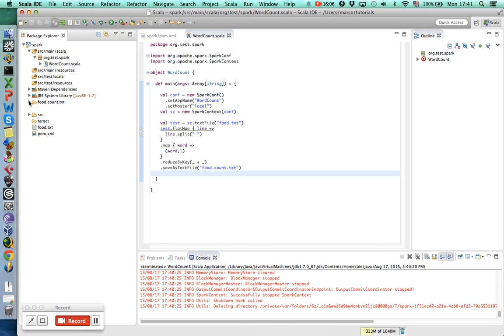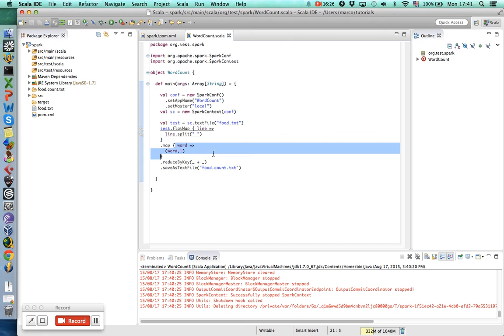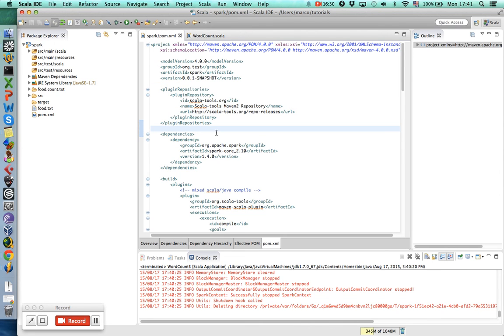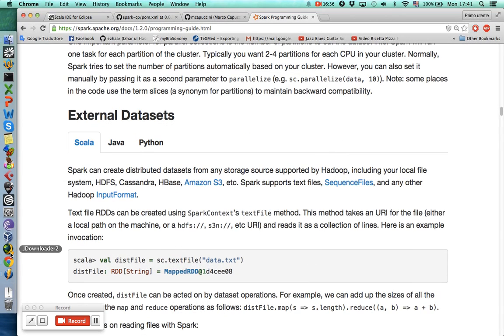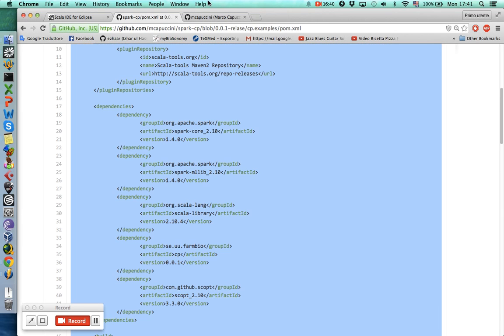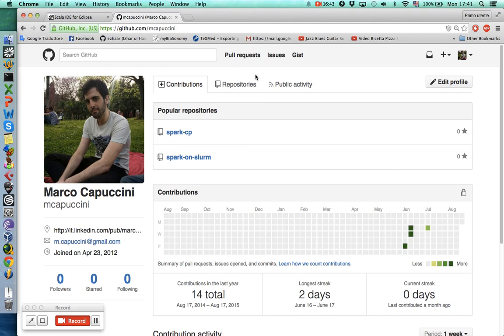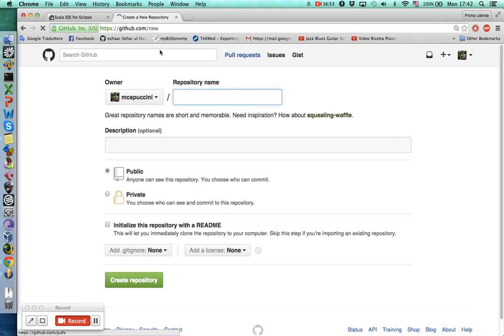So now I'm going to show you how to create a new GitHub repository, and I'm going to push this project to that repository, so you will be able to copy paste either this code from that repository or the configuration. So we are gonna go to GitHub. I already have a profile, but you can create a new one following the instructions on the website if you don't have one. So let's create a new repository.